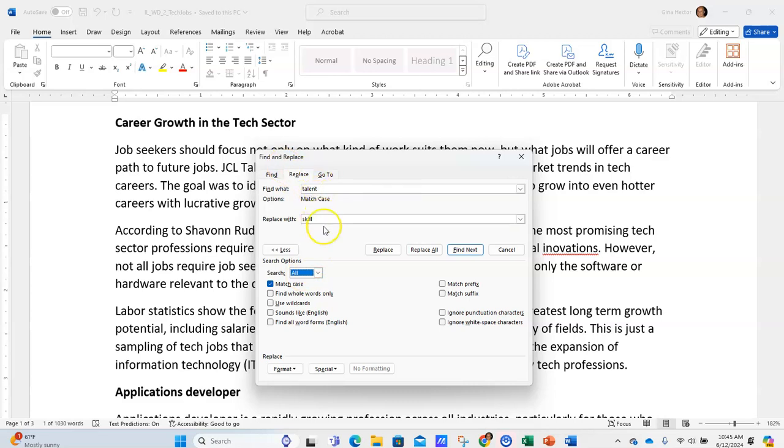So I've put in talent, I've put in skill, I've changed it to match case, and now I'm going to choose replace all. And so it says all done. It made 8 replacements. Now the only problem with this is that I don't know where they were. Did I want to change it?